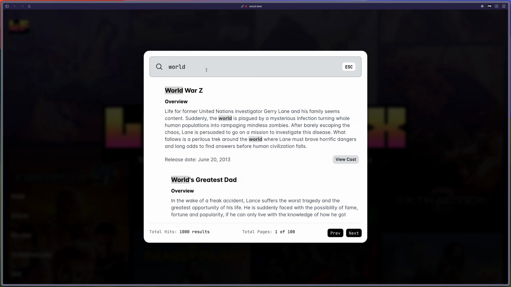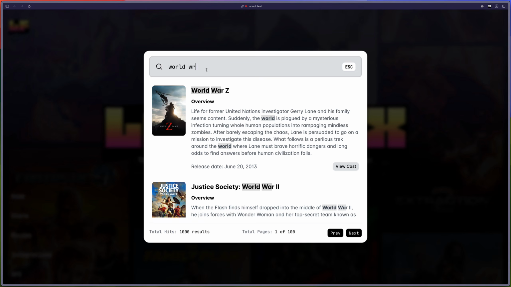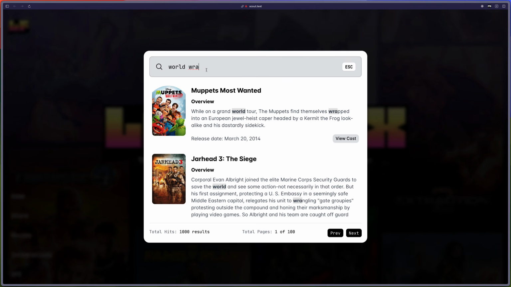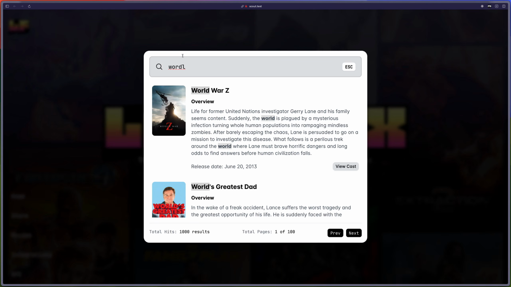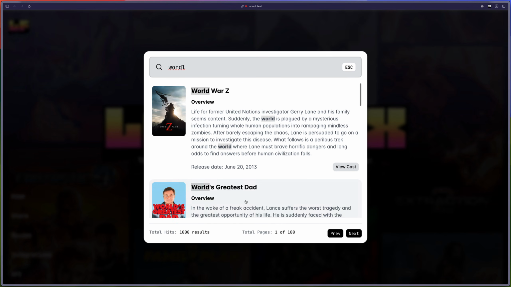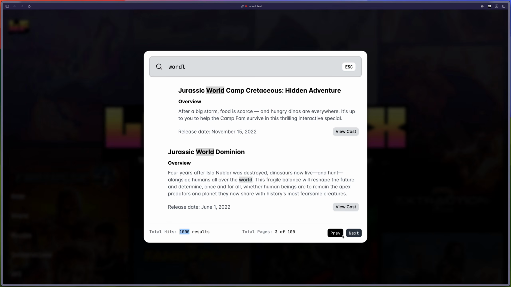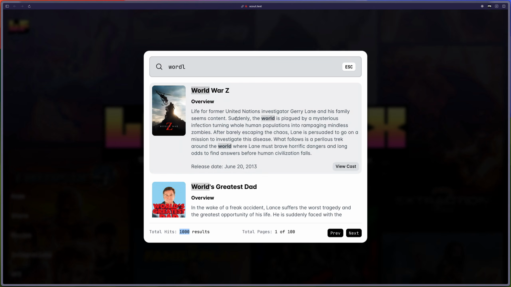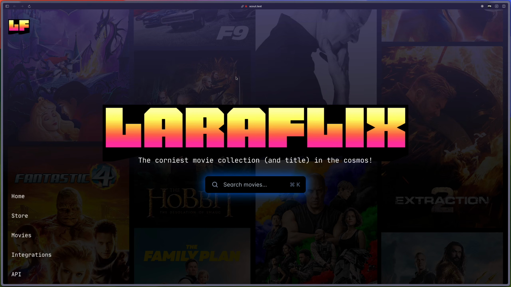Let's try another one, say World War, and let's intentionally make a typographical error. Okay, it looks like it's still doing its best to give us relevant search results. Let's try word L. Great, it still recognizes that these movies are what we meant. And this yields 1,000 results. Okay, that's a lot. Okay, that's the demo of our little search engine using Laravel Scout paired with Meilisearch as the full-text search provider. Now let's start learning how we can build this search engine from the beginning.